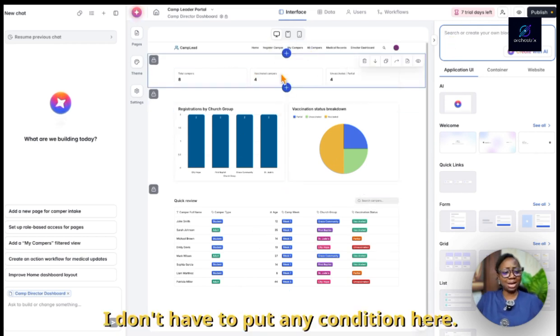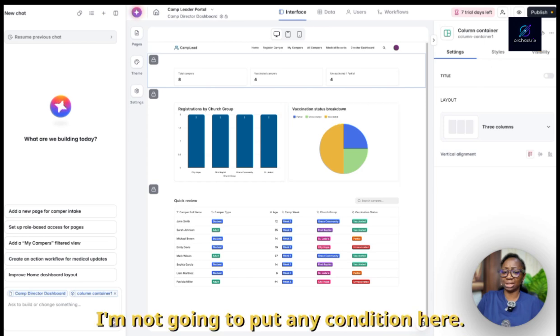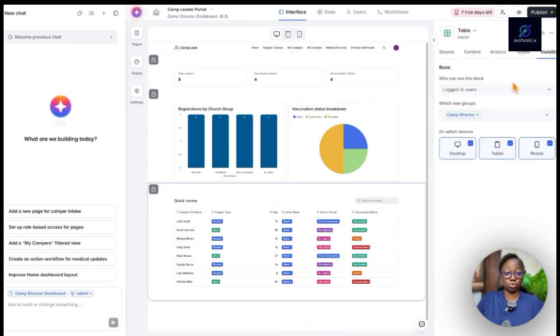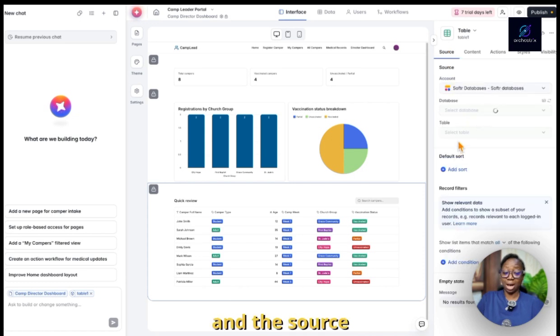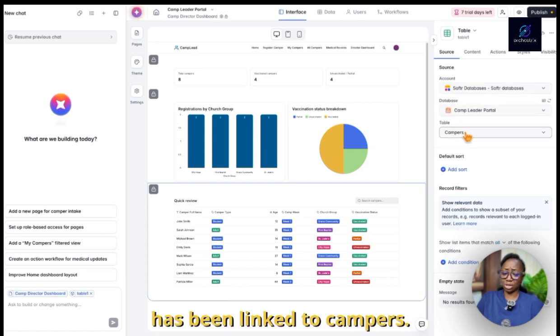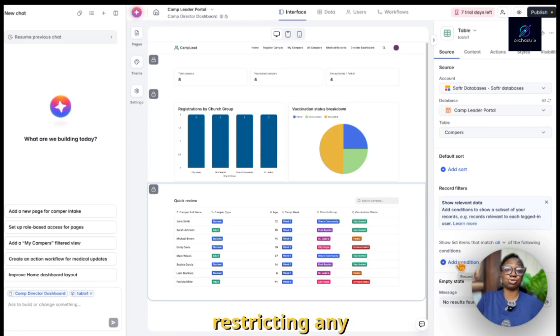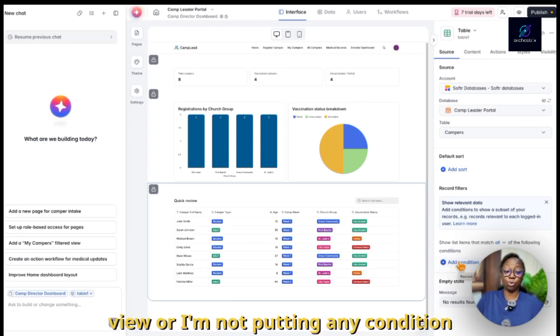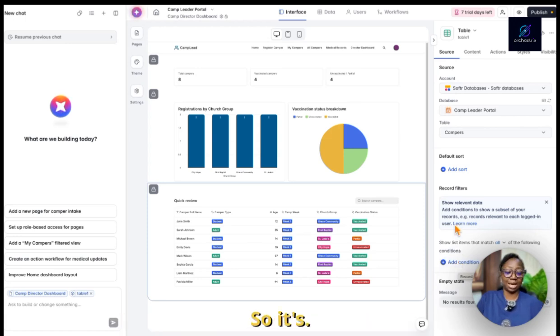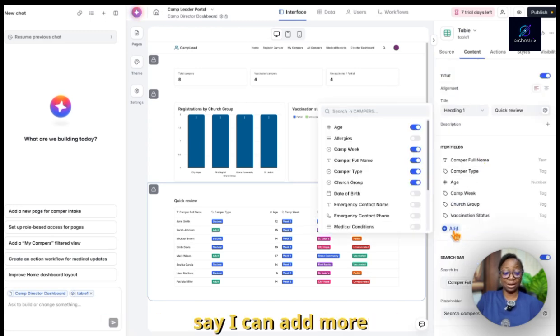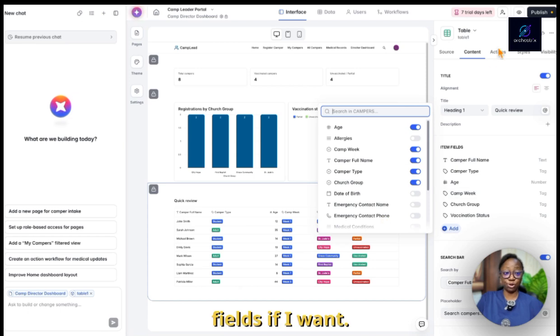I don't have to put any condition here. No, I'm not going to put any condition here. It's just that the visibility should be set to camp director. And the source has been linked to campers. However, because the visibility has been set to camp director and I'm not restricting any view or putting any condition here, it's okay this way. Any content. Now, these are the data I want them to see. I can add more fields if I want.